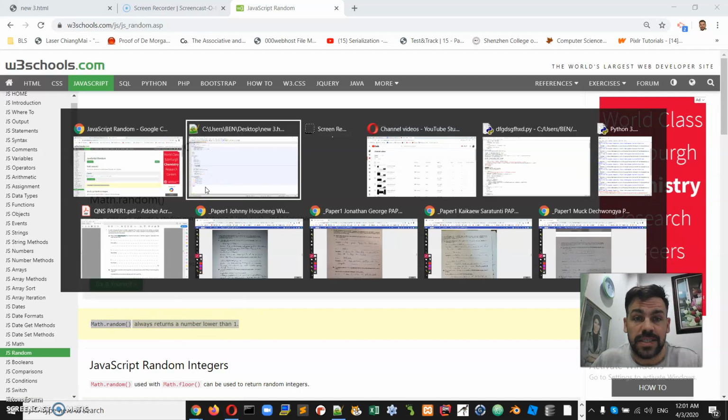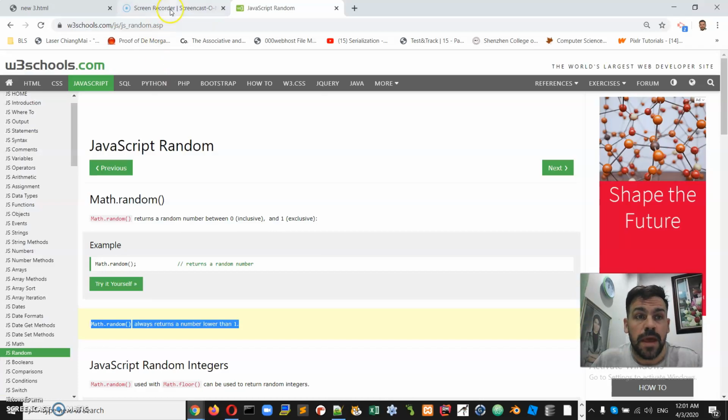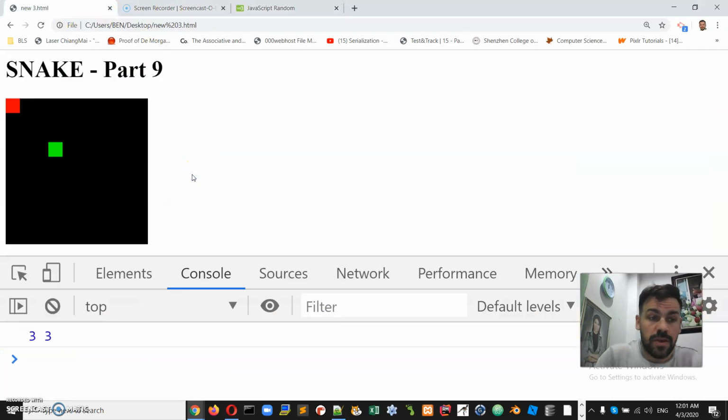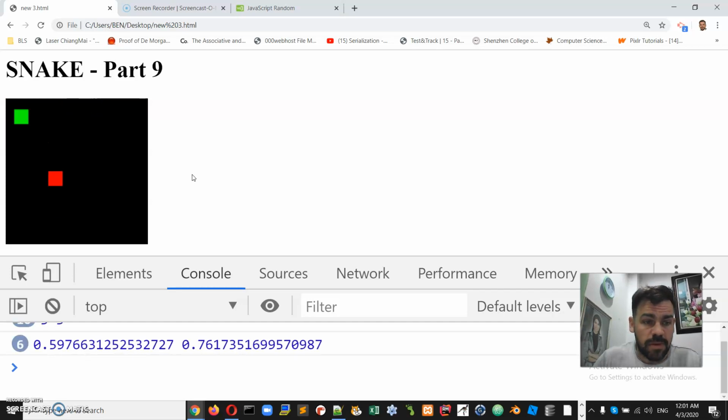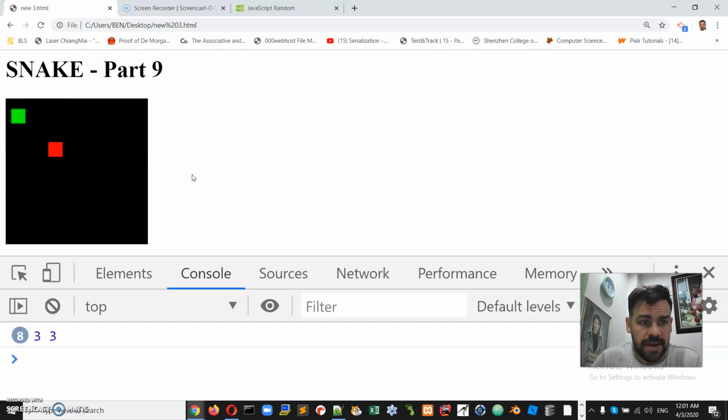Let's see if that's true. Let's give that a little test. So let's go back to our code. Let's give it another run. Let's bump over the top of our apple. And what was that number? It was 0.59 and 0.769. Let's give it another run and see what happens. 0.79, 0.54, 0.34. Yeah, it's looking pretty solid.